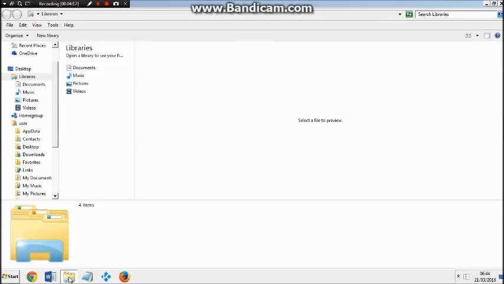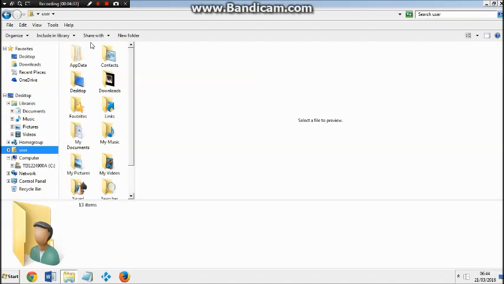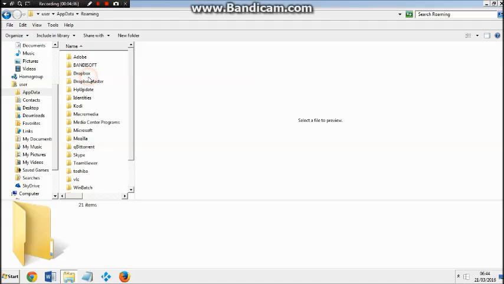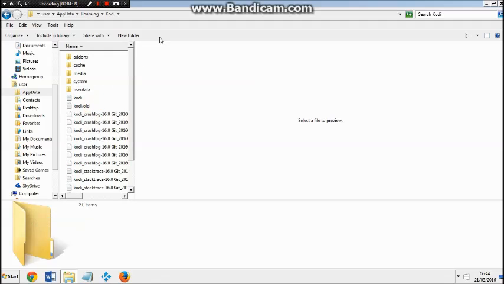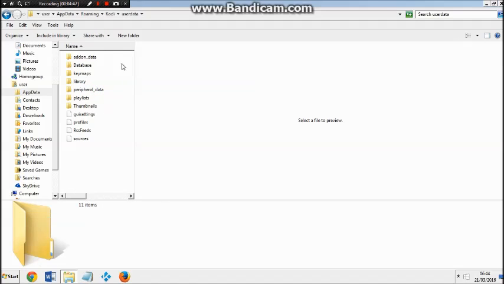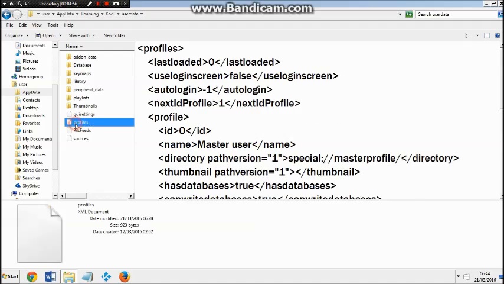Now the second step, go to your folders, libraries, and you'll see all these at the side. It should be under users. Go to users, click AppData, click on roaming. You then click Kodi, then click user data. Okay, so user data, and then you click on profiles, right? And this is the problem.